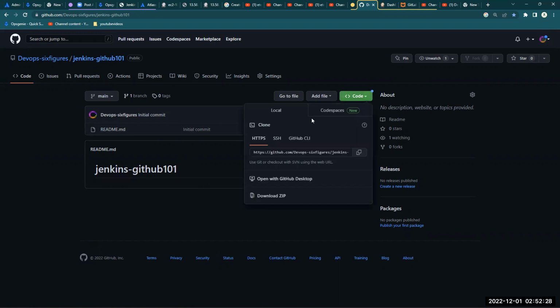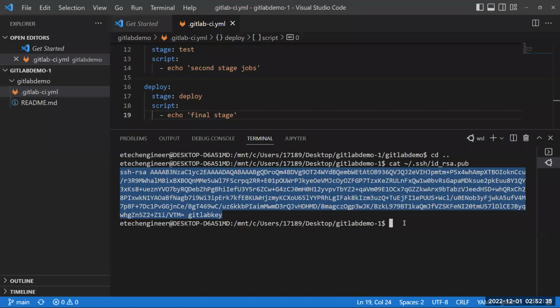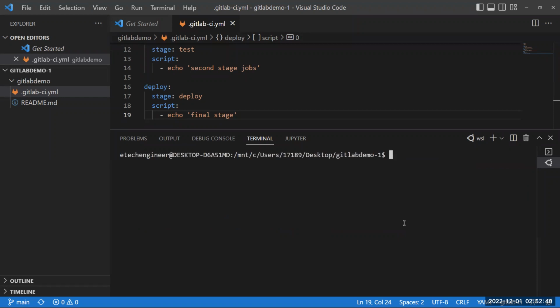So I'm going to come here. I will switch it to SSH. I'm going to clone this project. I will go back to my terminal here. I will do clear. Okay. I will just do a git clone.